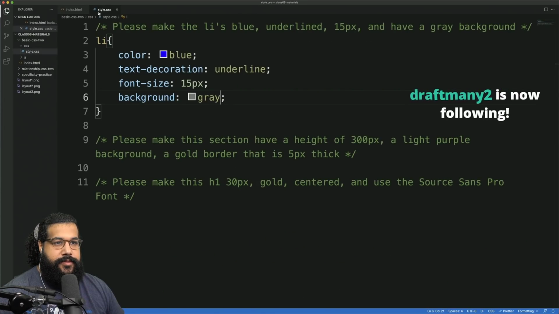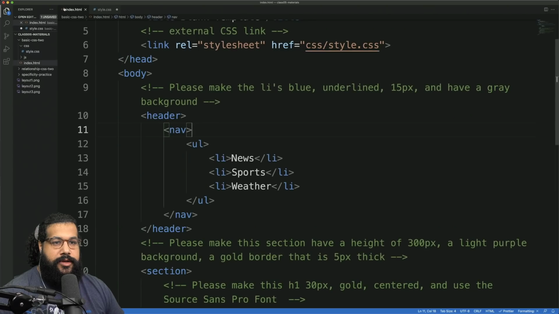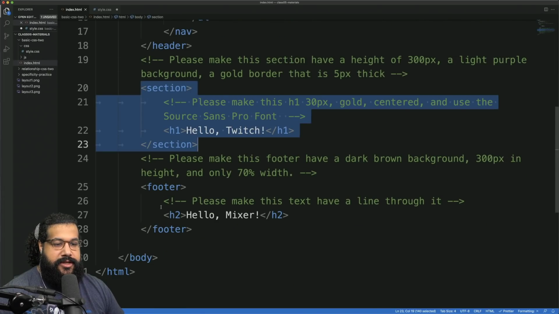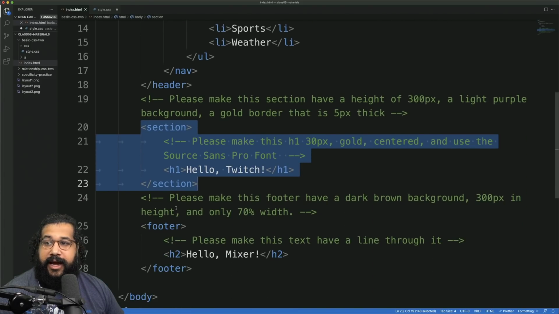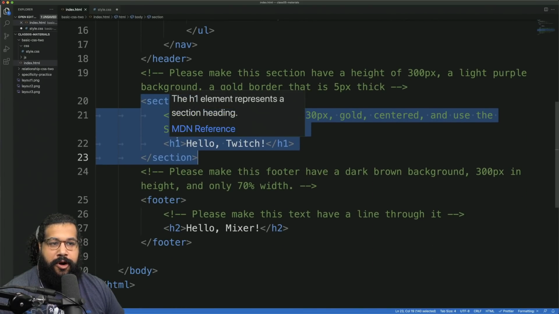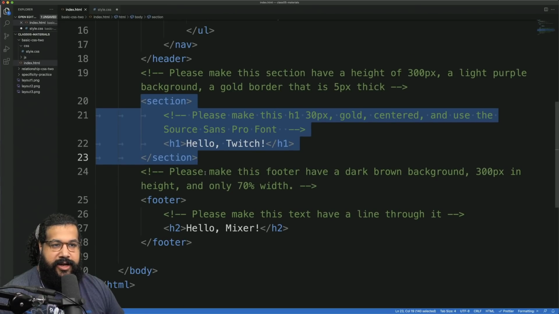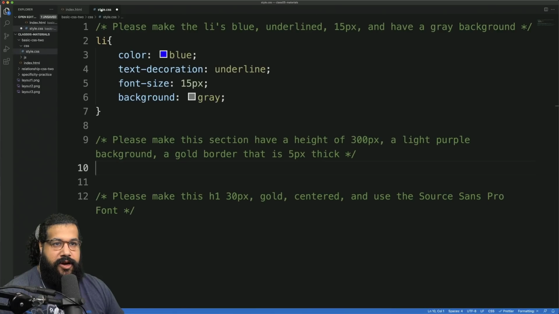Next one. Please make this section have a height of 300 pixels, a light purple background, and a gold border. Let's look. This section, are there any other sections? No. So we don't have to worry about doing any type of selector here that's anything more than just the section. There are no other sections. We of course don't need classes or IDs for this. We don't need anything other than just the section.